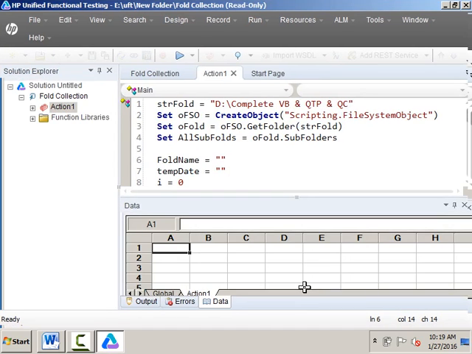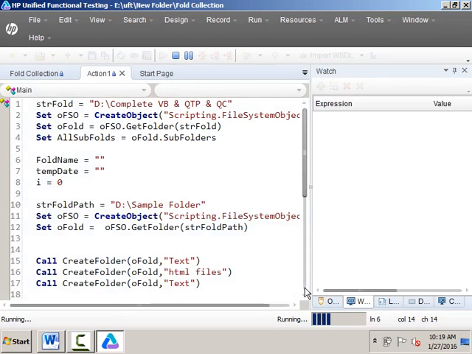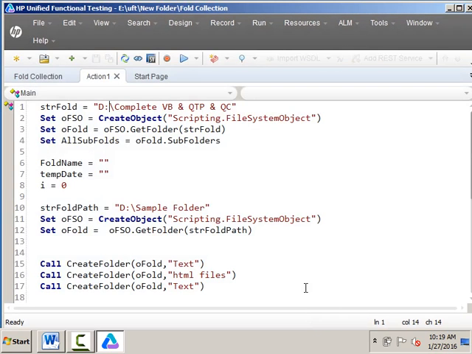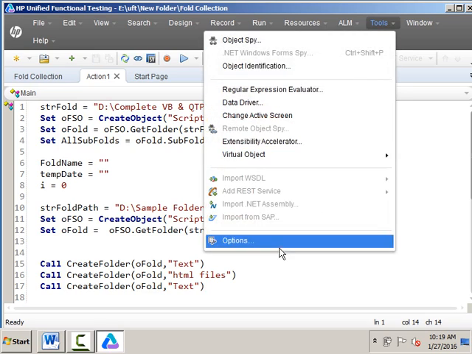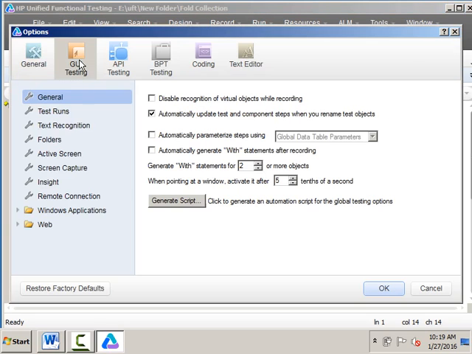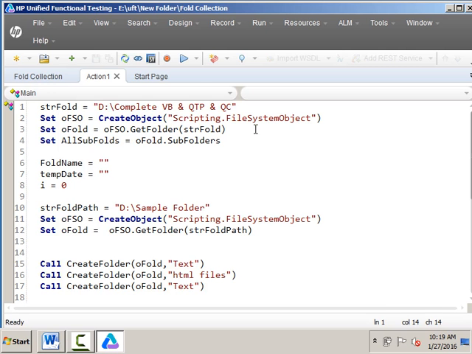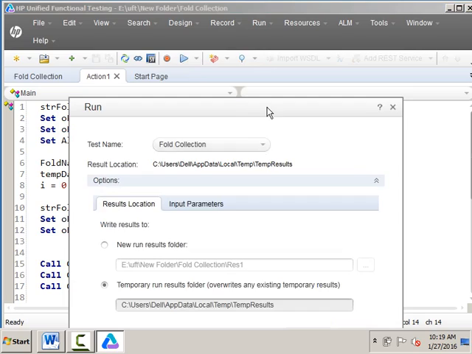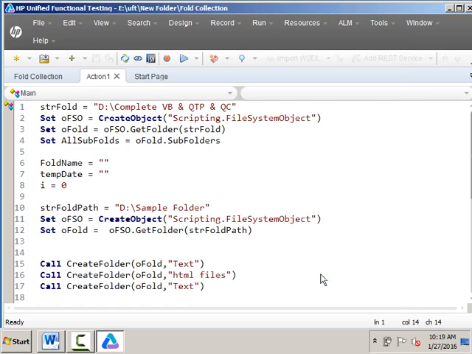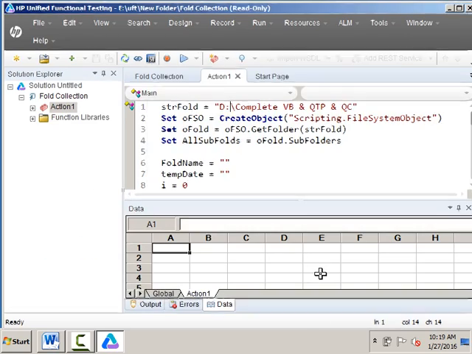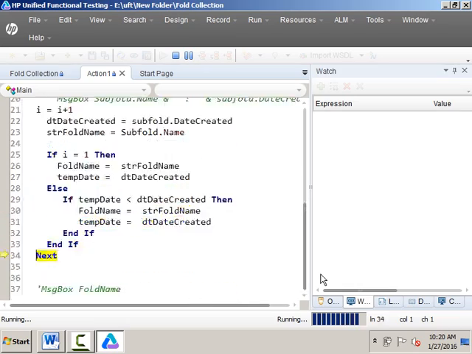So when you click on run here, the script gets executed. Fine. Okay, so the script got executed. That is okay. Next, what I am doing is I am selecting normal mode. Any observation you made?